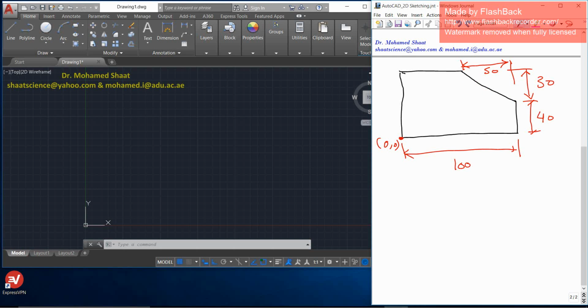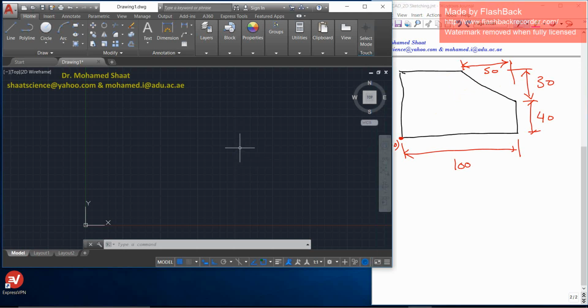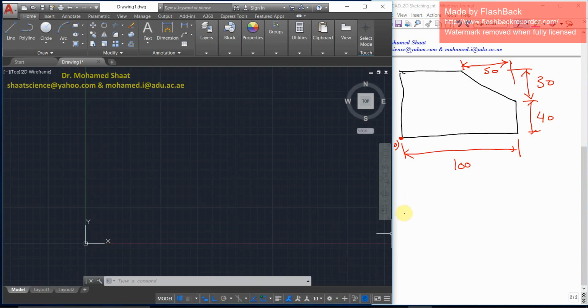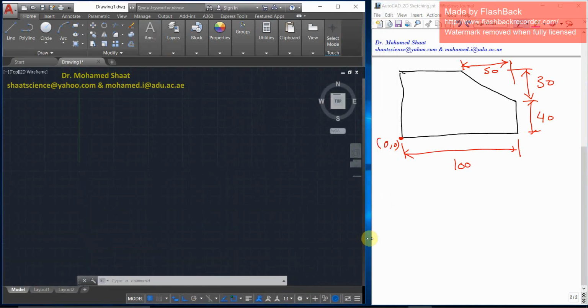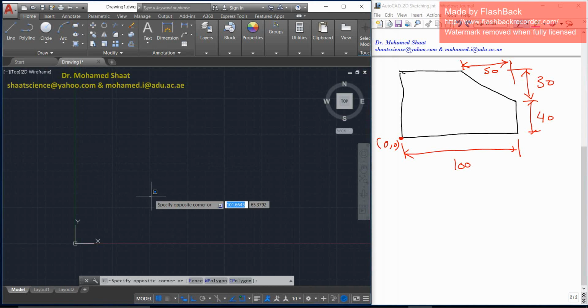So let us do the same here, and I'm going to do it in a slightly different way. If we look at AutoCAD here, again, we're just going to recall the line command. I'm going to ask AutoCAD to create a line, and I'm going to start from the 0,0 point.